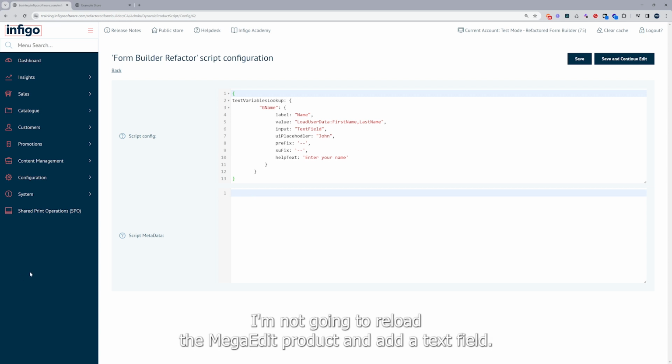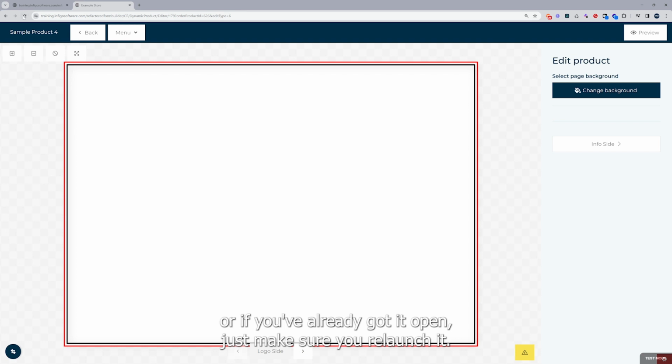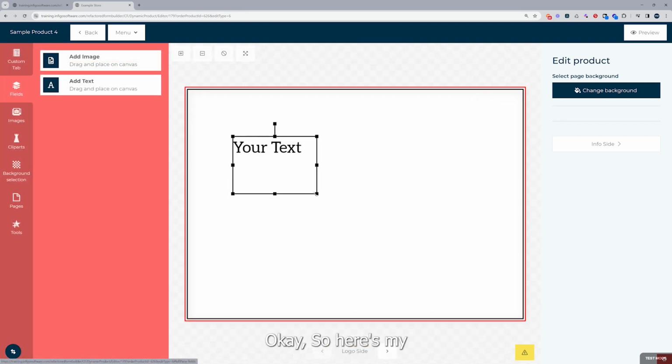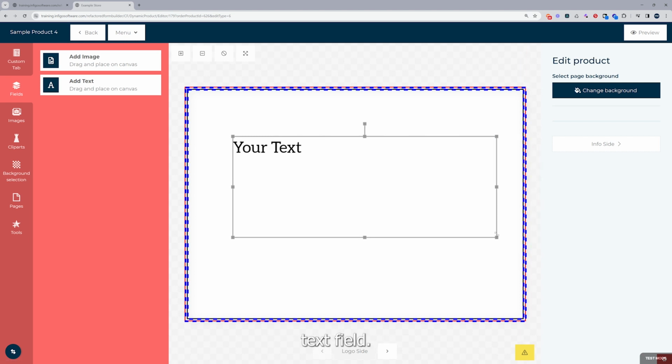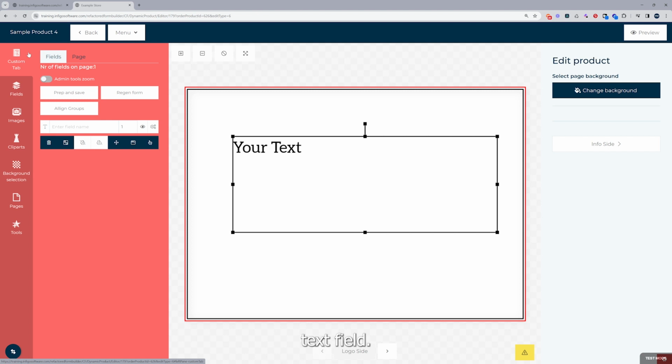I'm now going to reload the MegaEdit product and add a text field. So you need to either launch the product in MegaEdit, or if you've already got it open, just make sure you relaunch it. Okay, so here's my text field. So once again, I'm going to go to the custom tab where we start formatting our Infigo form builder options.